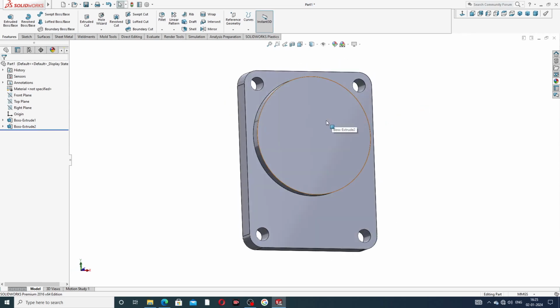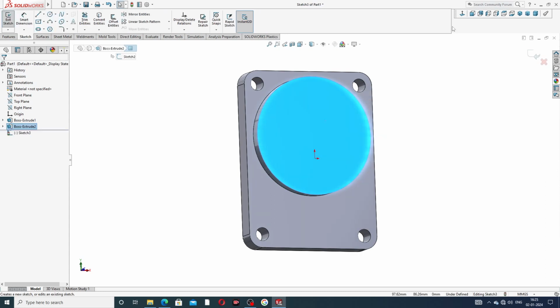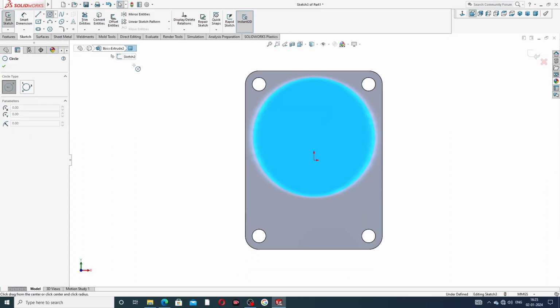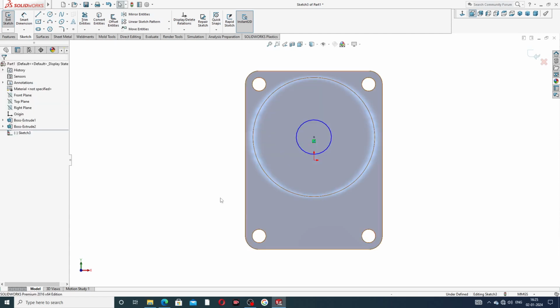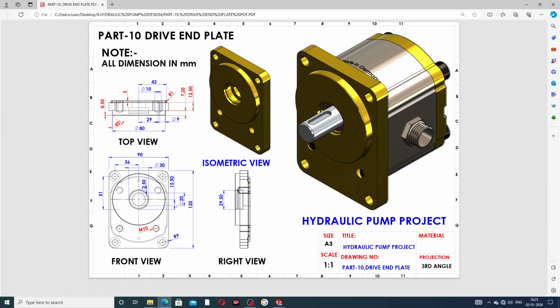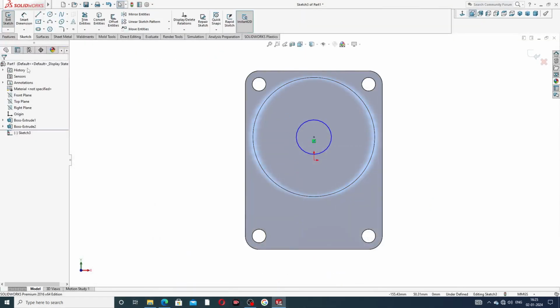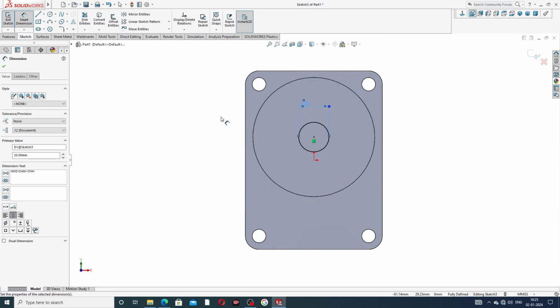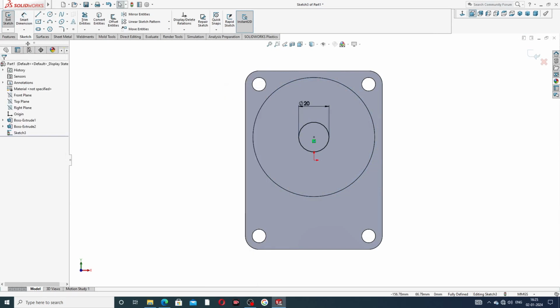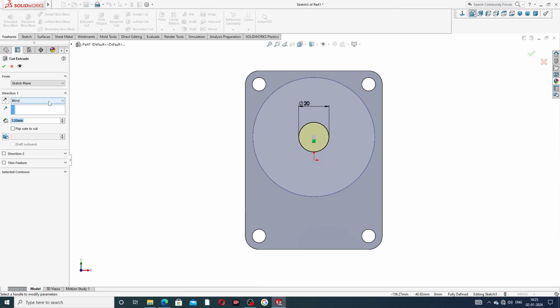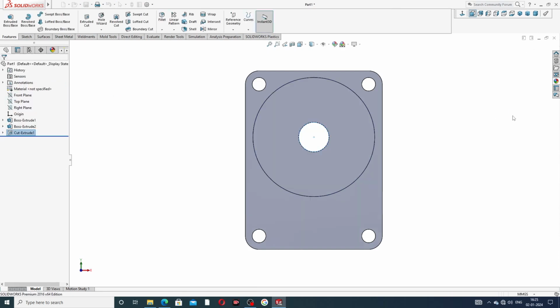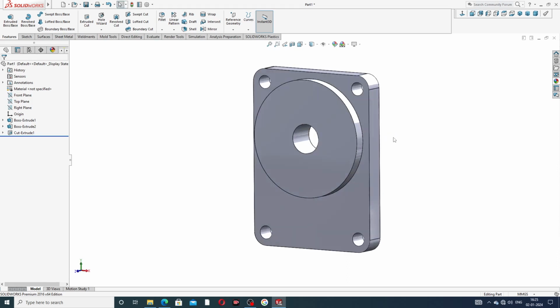Select this face, sketch normal, and draw a circle at this point. The diameter is 20 millimeter, and this cutout is through all. This dimension is mentioned here as 20 millimeter. Use Extrude Cut, and the extrude cut is through all, because all of it is cut here. This is perfect and correct.